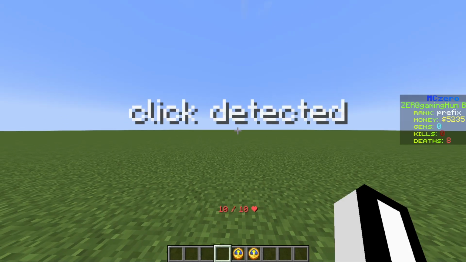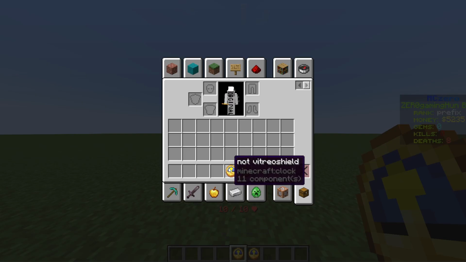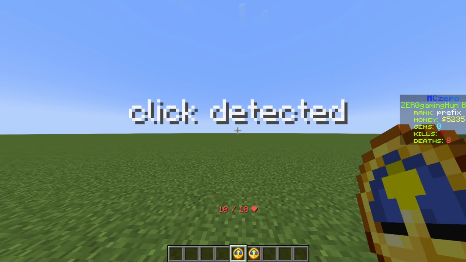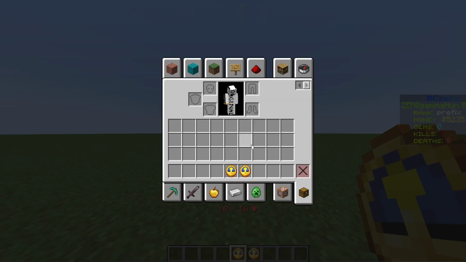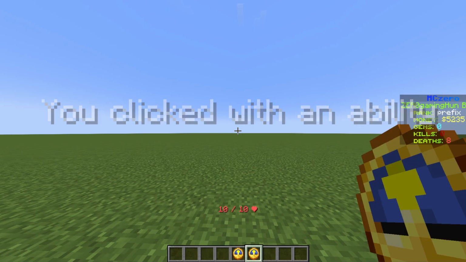When I was making abilities before, I used the name of the ability item to distinguish it from normal items. Basically, when the player clicked, the code checked if the player's held item is named something specific, like with Rear Shield. If it is, the code can do something.